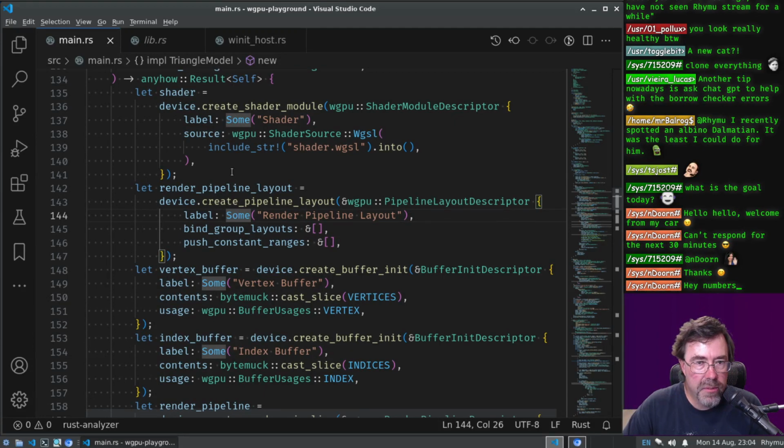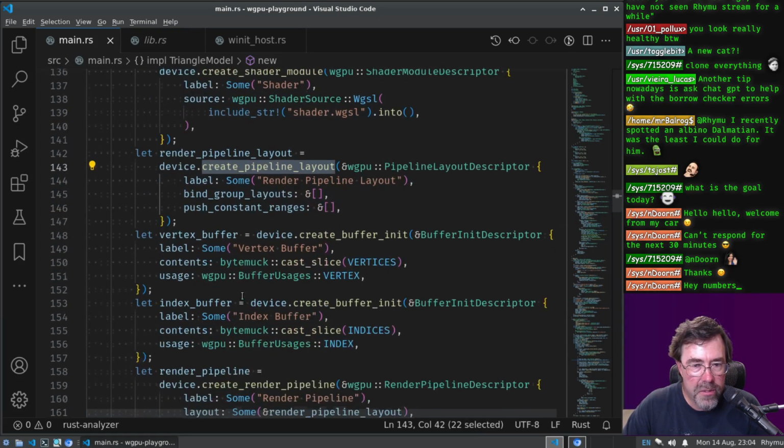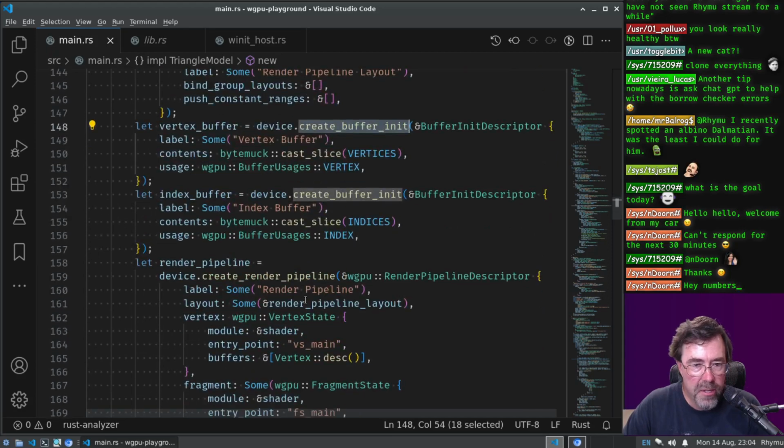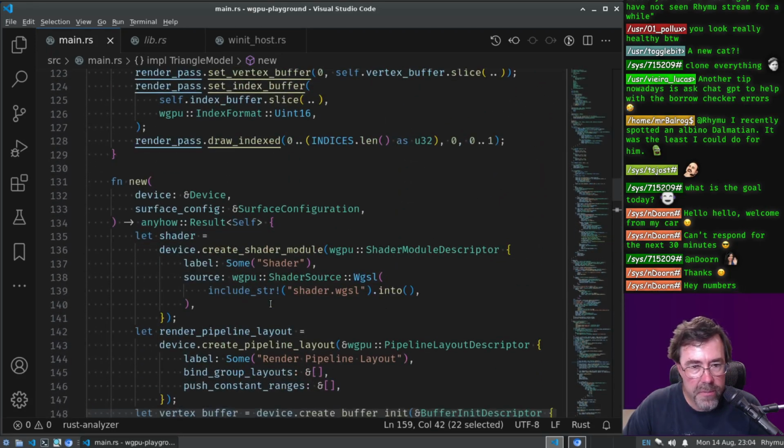So in more detail, device, like I said before, is sort of the factory for a lot of different GPU objects in wgpu. So we use device to create shaders. We use it to create pipeline layouts. We use it to create buffers. We use it to create actual pipelines and other things.